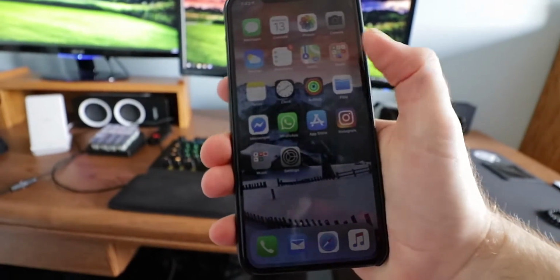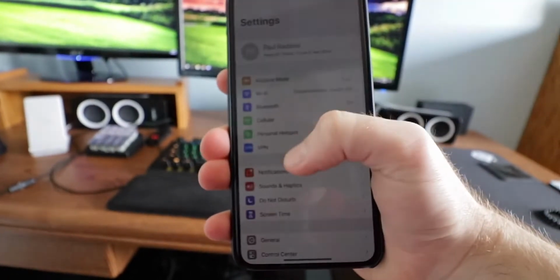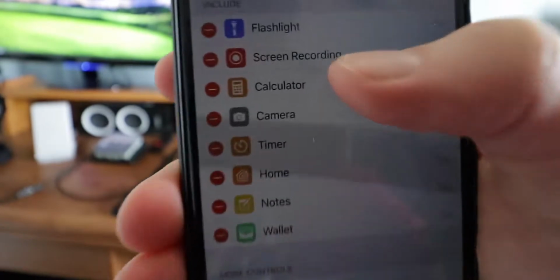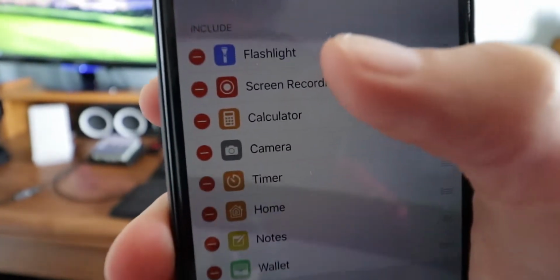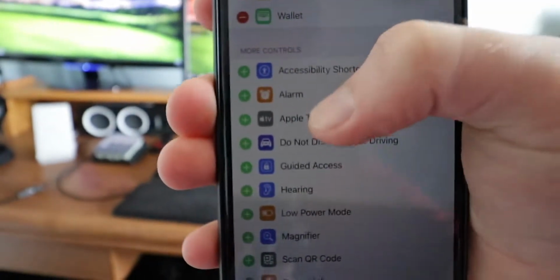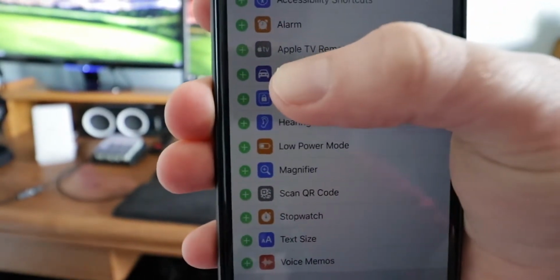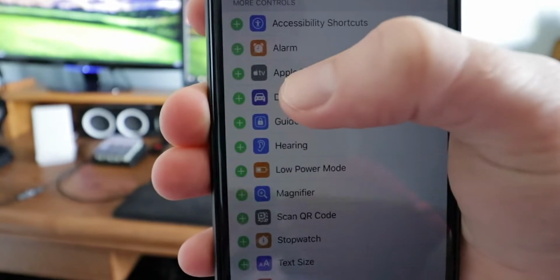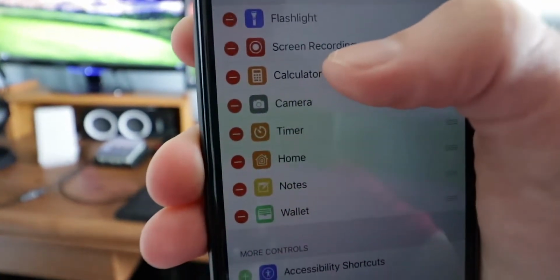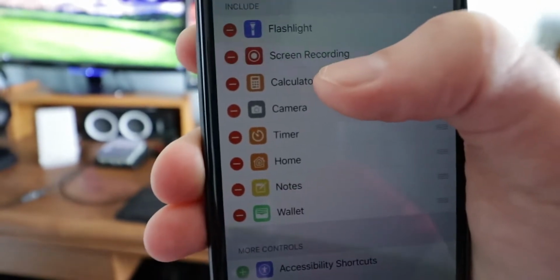Now, before doing this, you will need to go into Settings, Control Center, and then Customize Controls. And then from here, you need to make sure that you have screen recording in the Include section, not in the More Controls section. So basically, if you want to add one of these, you just hit the plus button right next to it, and then it will just appear up here in the Include section. So you will need screen recording up here, so make sure you do that first.